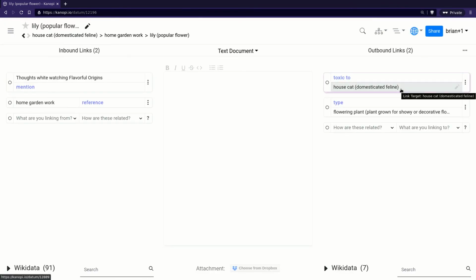So maybe as this collaborator on this project, I want to point this out back to Brian. Hey, this is toxic to house cats. Are there any cats running around the neighborhood? And that's how note sharing works.